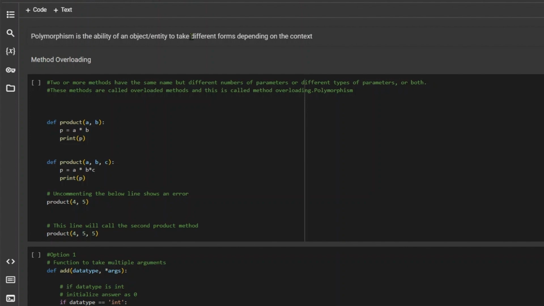So it achieves polymorphism. In object oriented programming, if we want to achieve polymorphism, we need to know the concept of method overloading. What is method overloading? If there are two or more methods with the same name but a different number of parameters or different types of parameters or both, then we call these methods overloaded methods. So let's see with the help of an example.